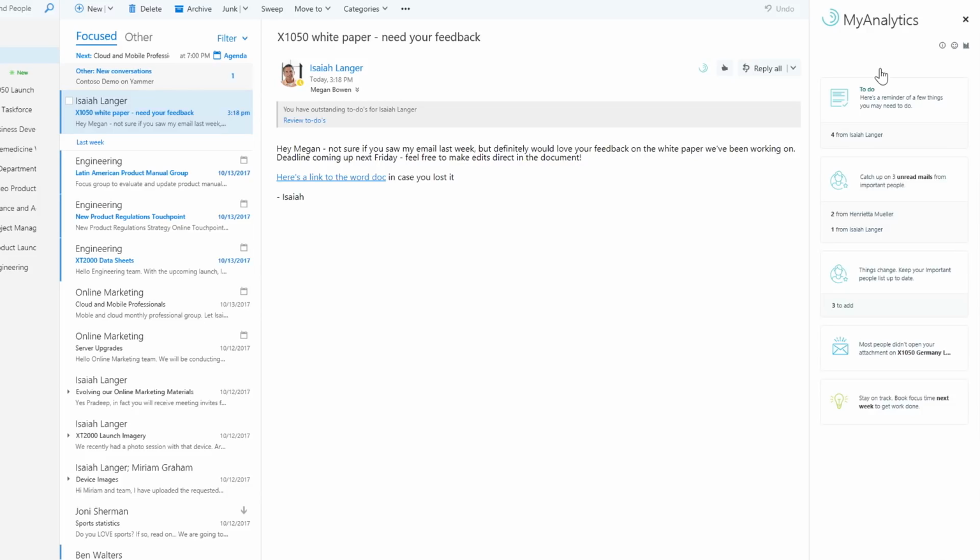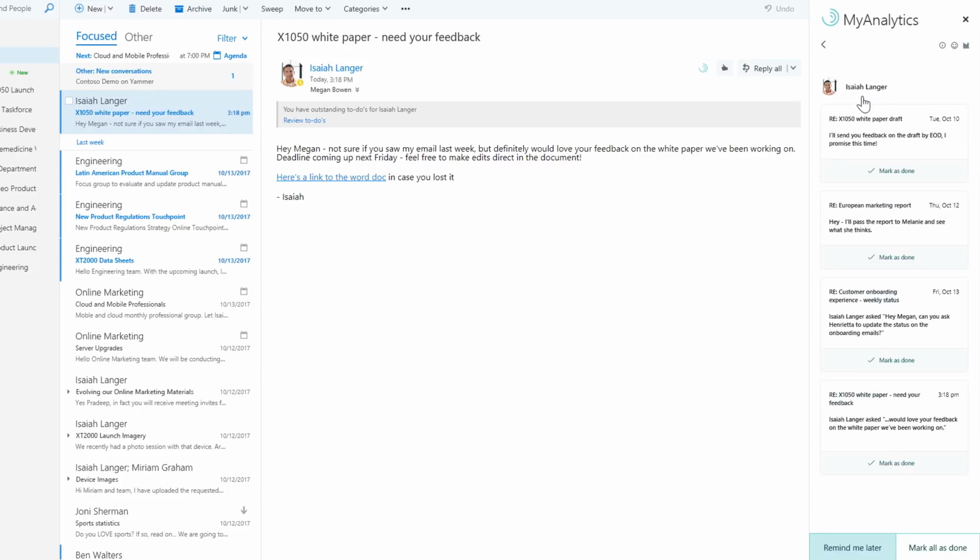First, My Analytics notifies you of tasks that you've promised to complete for your coworkers. If I click on this card, I see that there are 4 open tasks for Isaiah that may have slipped between the cracks. This is all based on natural language processing. My Analytics is looking for keywords that indicate a commitment you've made or a task someone has asked you to get done. Isaiah, for example, in this email asked for feedback on a white paper, and we can see that request surfacing on the right. You can then easily mark a task as done once it's complete.